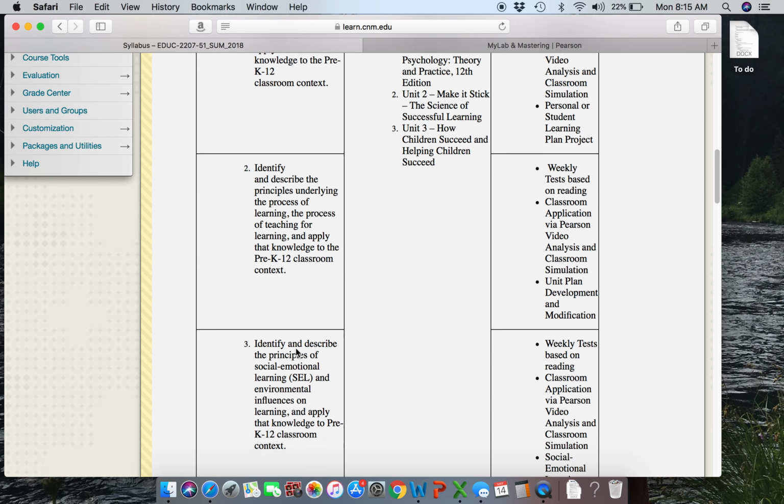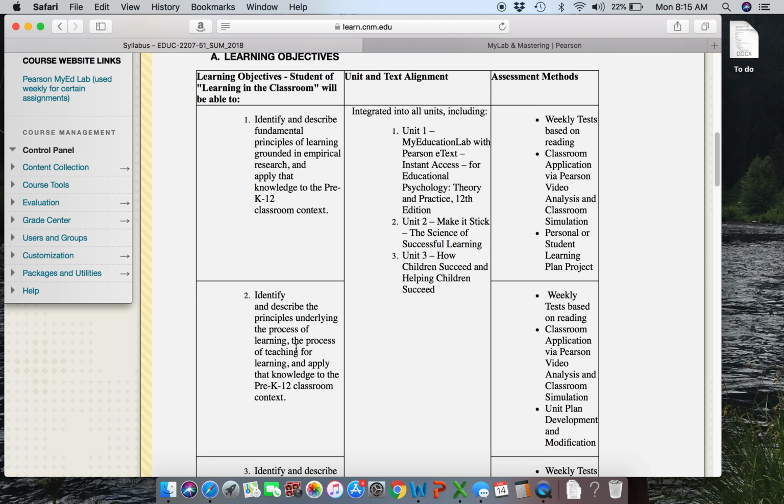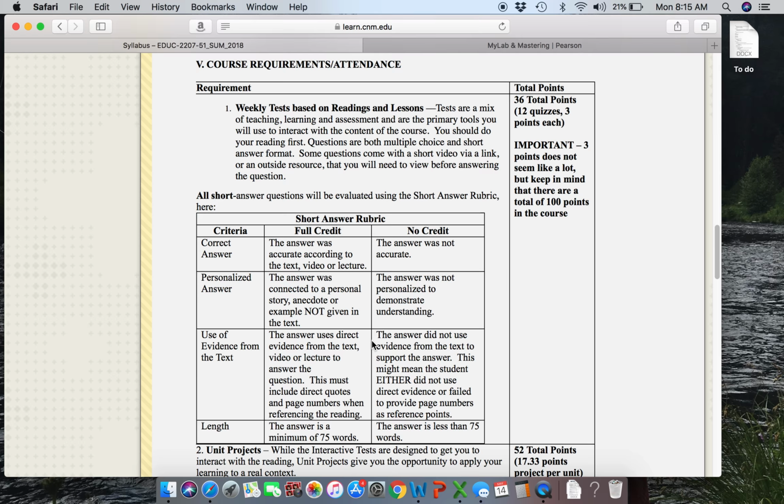There are 4 learning objectives. There's alignment between the learning objectives and the actual units. So each one of these learning objectives spirals through the units. And then there are assessment methods based upon that learning objective and those unit outcomes.